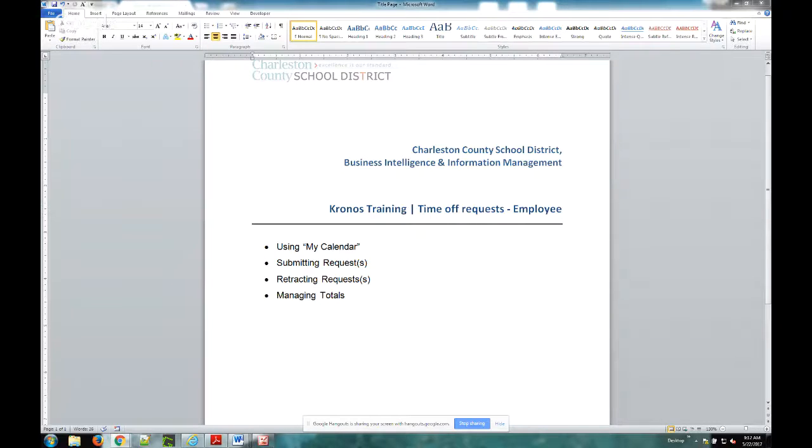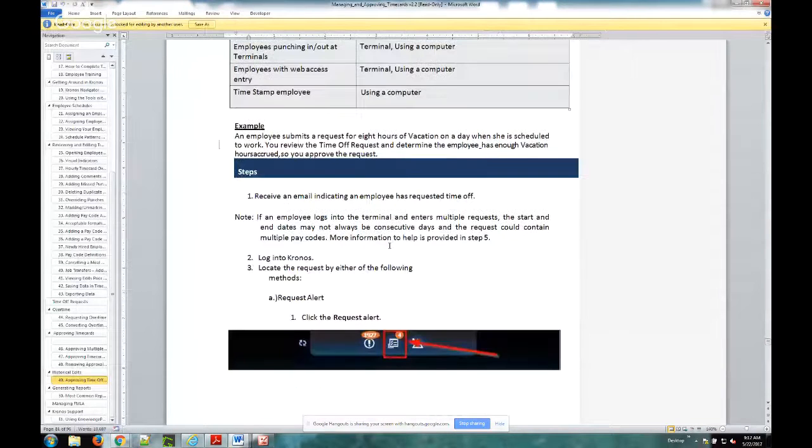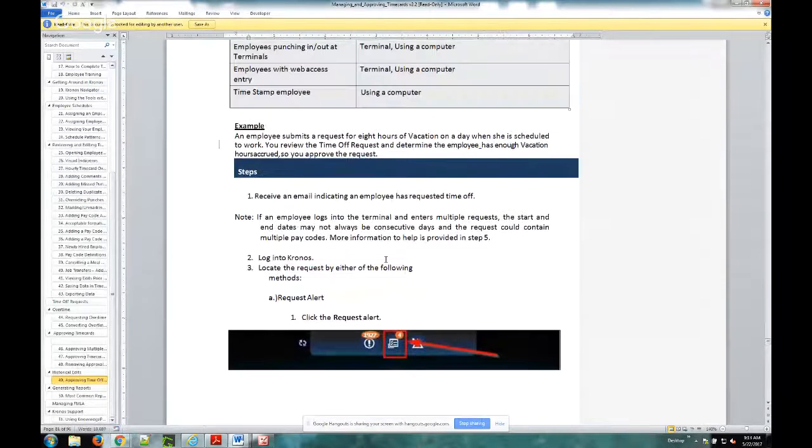Today we're going to discuss time off requests and walk through the basic workflow that an employee would go through to submit a time off request. As always, please do reference the most recent version of your standard operating procedures. This will give you step-by-step directions on how to submit and manage the items we're discussing today.